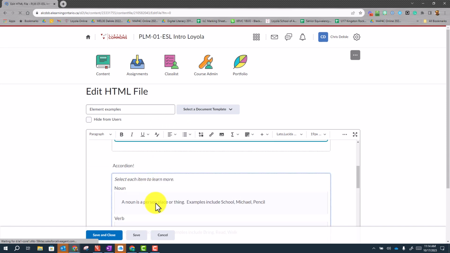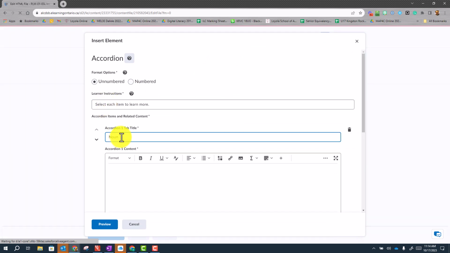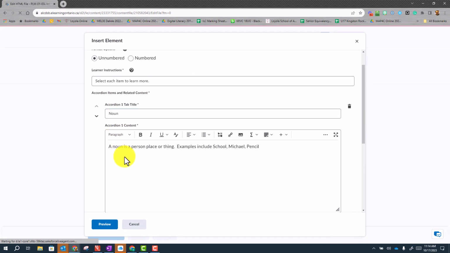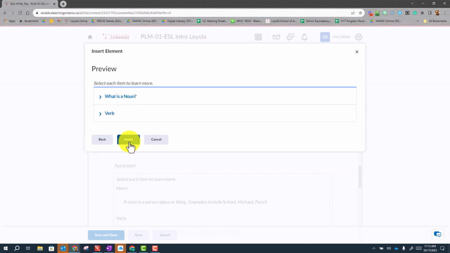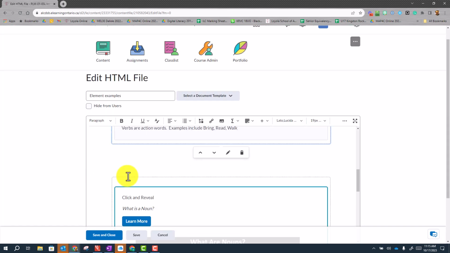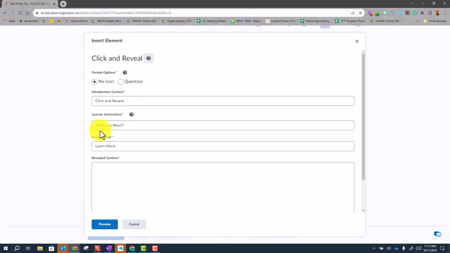With this accordion one, I can click on it and I can edit any of the pieces of the accordion. What I had written down in the accordion tab, title, and the content shows up underneath. You can change whatever you want. What is a noun? And we can hit preview and we'll see what they say. We'll see what the students see. Same thing here with the click and reveal. If we want to edit it, we just click on here and we can edit it and change things.